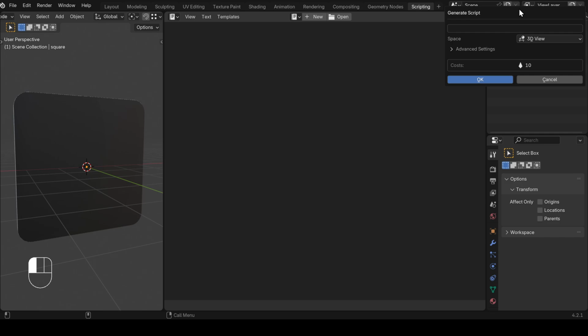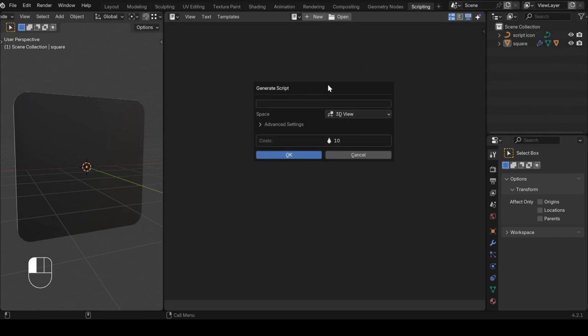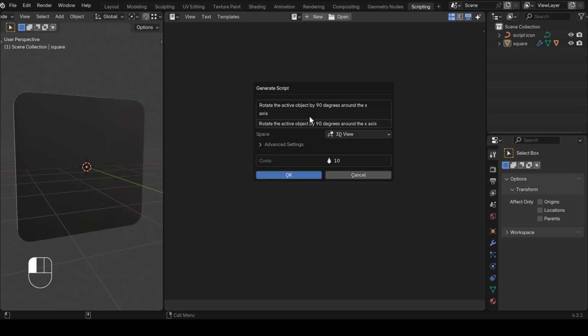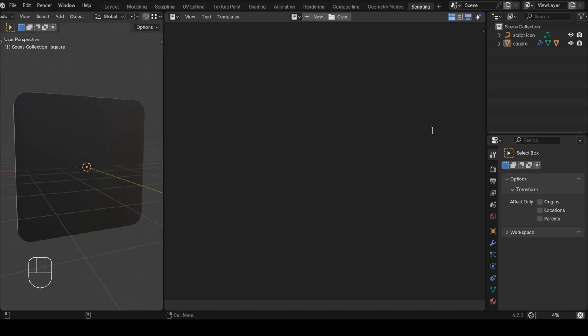This feature allows you to create a script by describing what it should do in natural language. You can do that in the prompt field, and that's the most crucial part. Be specific and clear. For example, instead of saying rotate the object by 90 degrees, try rotate the active object by 90 degrees around the x-axis. The better you describe the behavior, the better the generated script will match your needs.